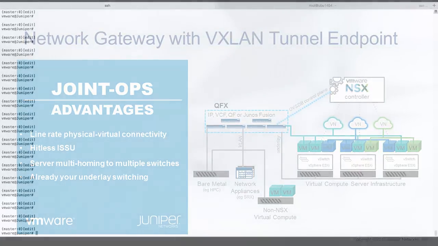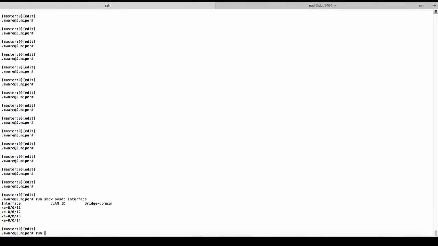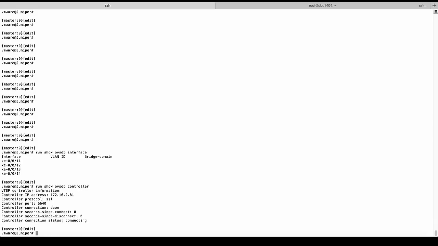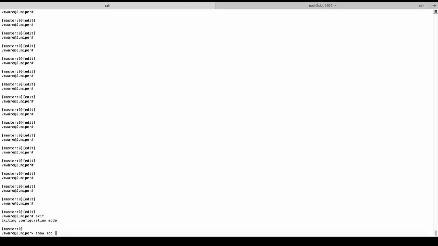Okay, getting started, let's go to our QFX switch's CLI and show you that for this initial configuration, we've set up four 10 gigE interfaces, or ports, on which to connect bare metal servers, for example. We've configured an OVSDB connection to the master NSX controller node, and finally, you can see that it's not yet connected, and we have no logical switches from NSX on which to bridge the VXLAN traffic yet.